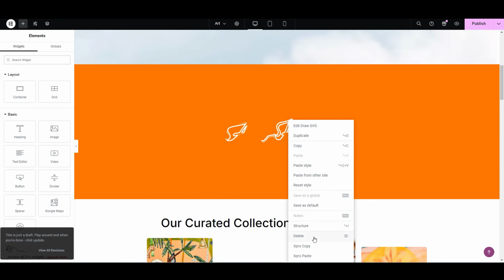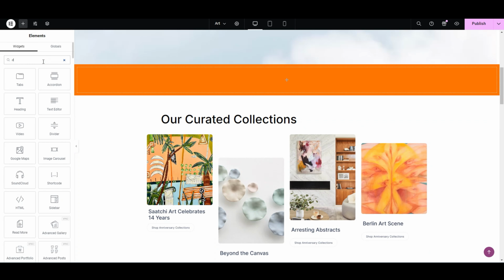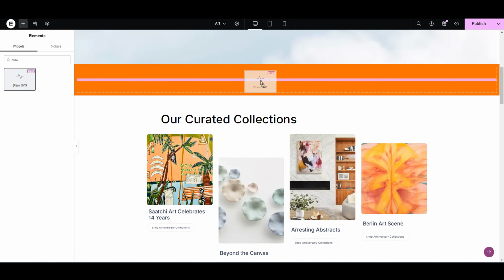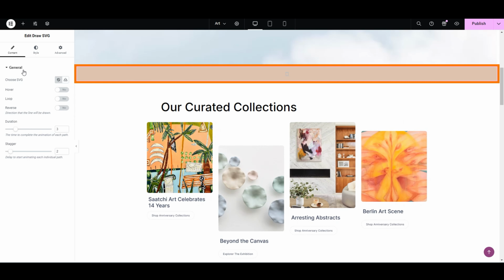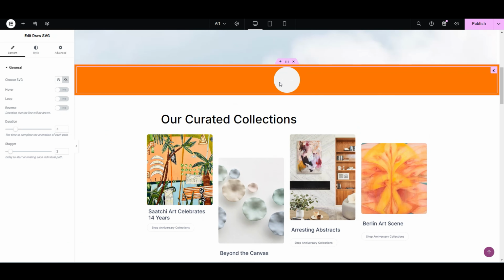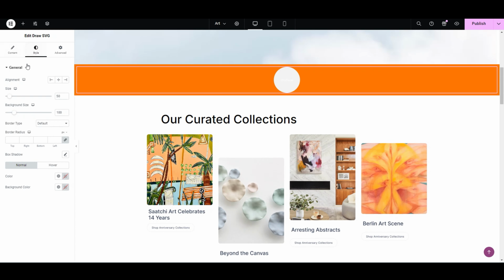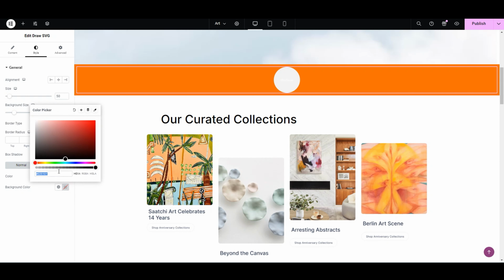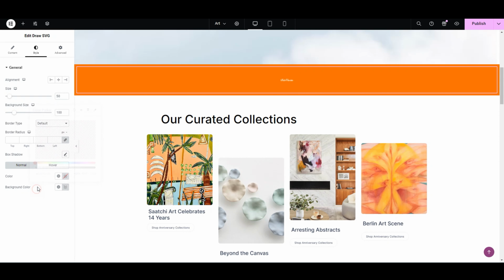So let's delete this one. Now from this widget panel, search for the Draw SVG widget and drag it into this container. So under the Content tab, here we have this General section. First, we will upload the SVG. So let's choose this one. Select and upload. This is the default view of our SVG. First, we need to disable the background. We need to set the background color as transparent. Here, let's go to the colors, go to the background color and choose the opacity to its lowest, 0.